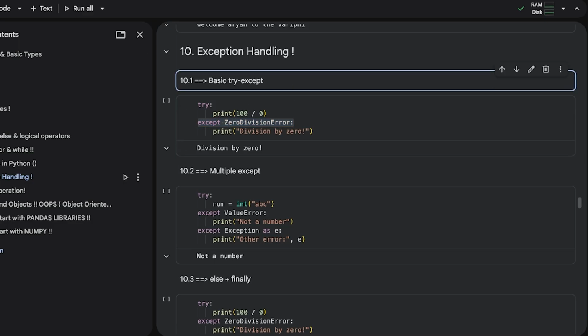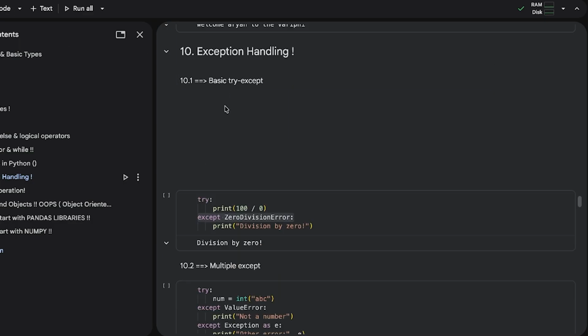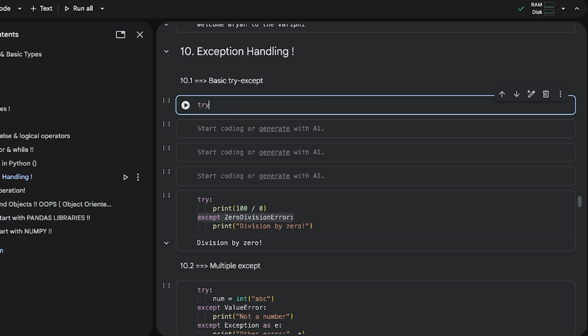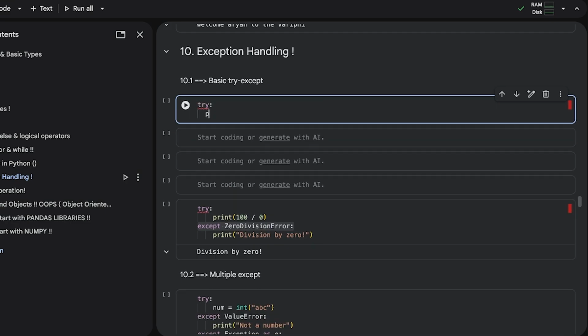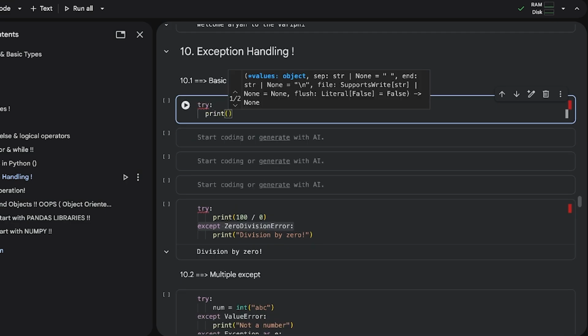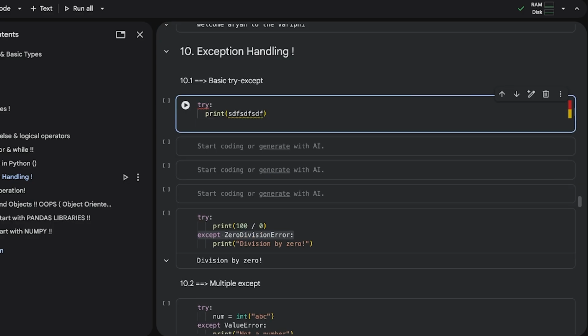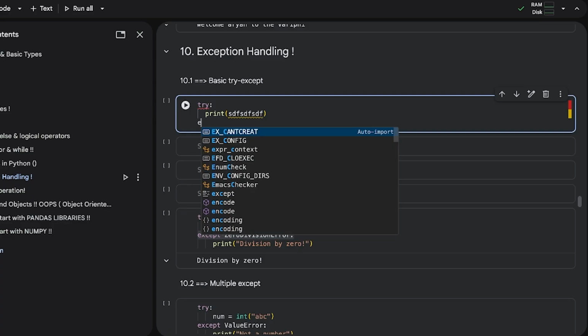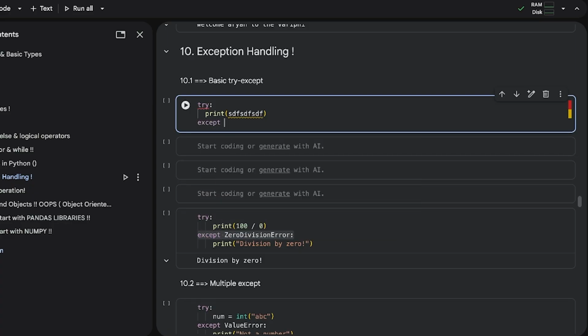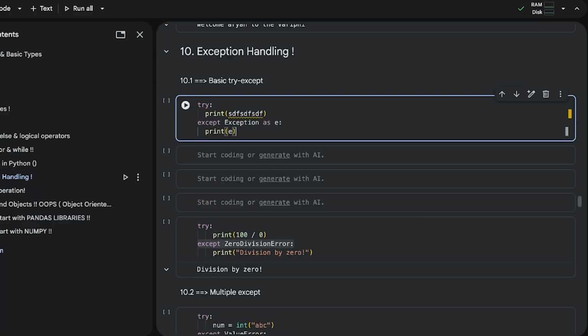So what I mean to say is that let me try to use some code inside the try. So let's say print, and intentionally I am writing something wrong, and this is the error. So what I need to do is use the except, and I will be catching that error.